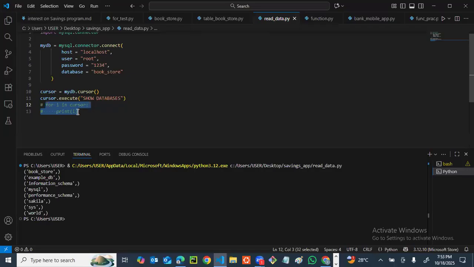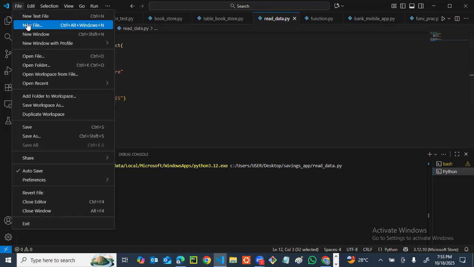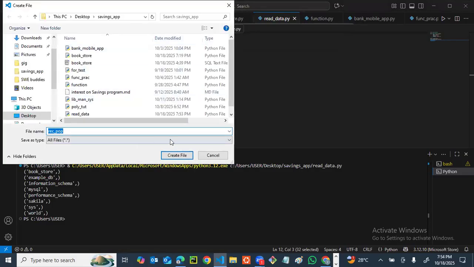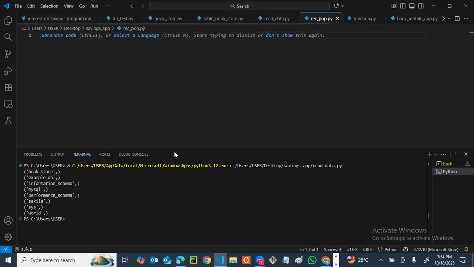So how do we do that? We would also be creating a new file for that. So let's call this one recpop.py. So it's easy to store and fill in those columns. Now we will be working with the customers table. Don't forget we created three: we created author, book, and customer. But now we'll be working with the customers table.